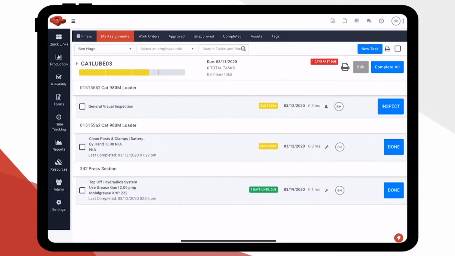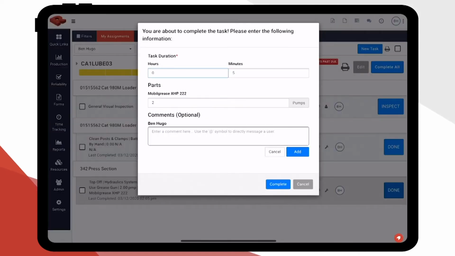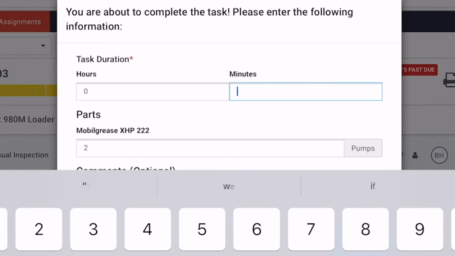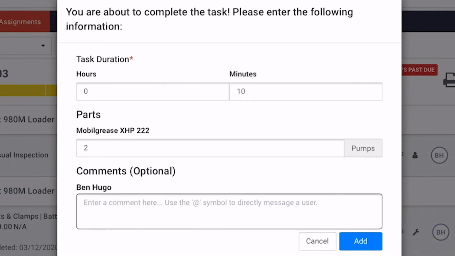For your simple task, review the job details and hit Done. Different tasks have different required details, so be sure to fill out every field marked with a red asterisk. All tasks have an estimated completion time, but technicians can enter the actual time it took them to complete the task so the software can calculate that number against the original estimate for reporting. The same goes for materials used.